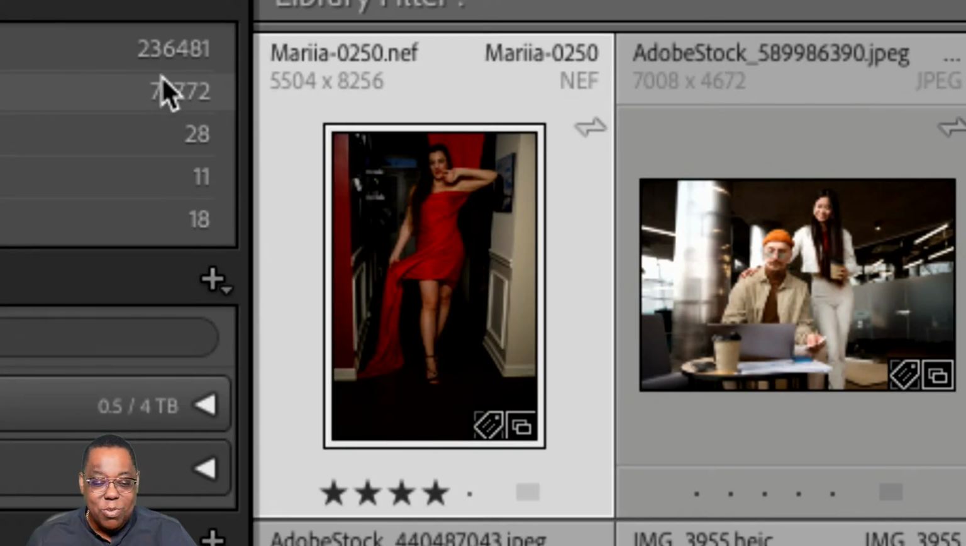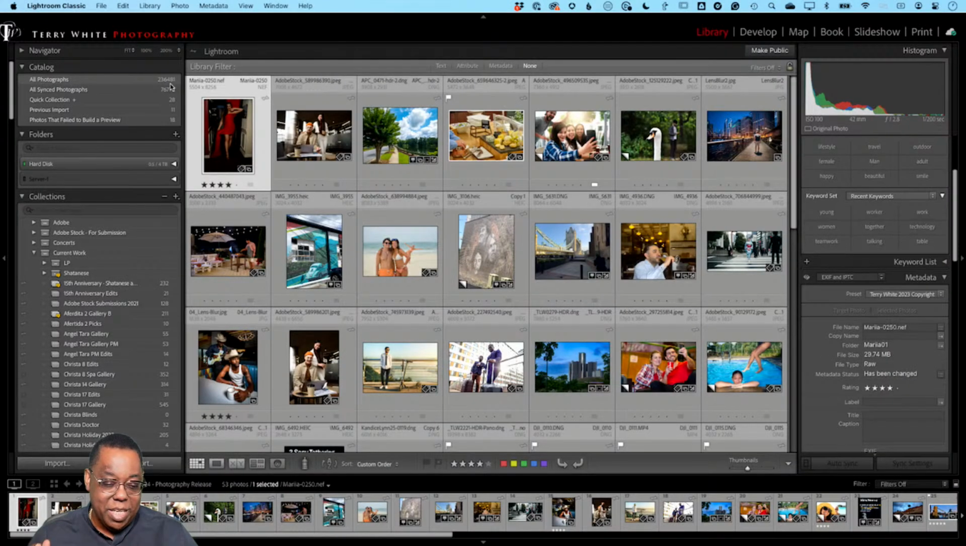So I have 236,481 assets in Lightroom Classic. Now they could be photos, videos. That's pretty much it. Photos or videos. So 236,000, so basically almost 250,000 assets being managed by Lightroom Classic. I can't do that in Photoshop. So that's the why Lightroom to a Photoshop user.